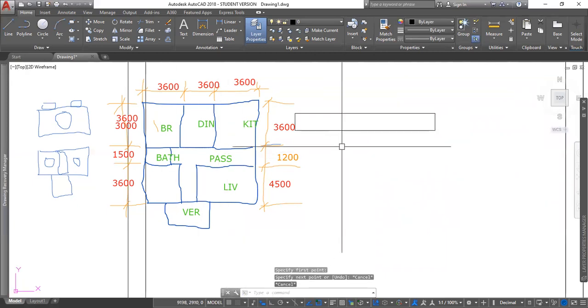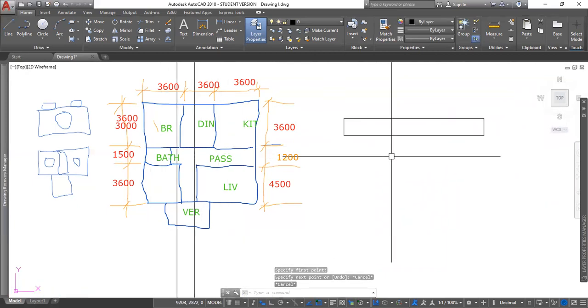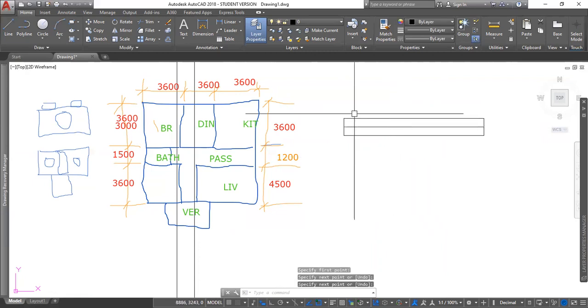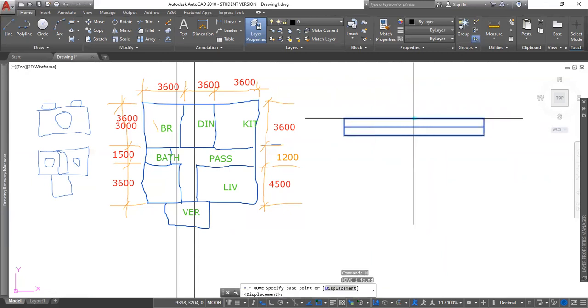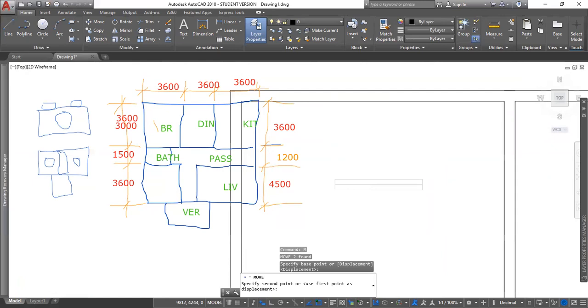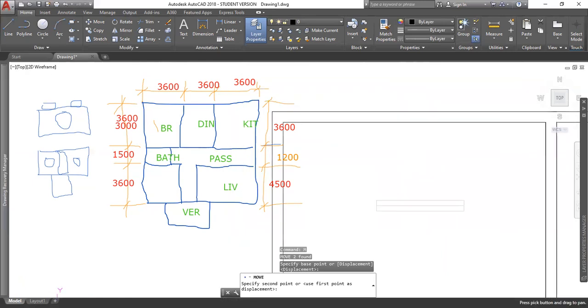It's too close to that. I click here, click there, enter, and I then move this into place. M, enter. Select here as my base point. So your base point is the point where you want to join to some other location. So it's important to determine your base point. All right. So we want one window there.